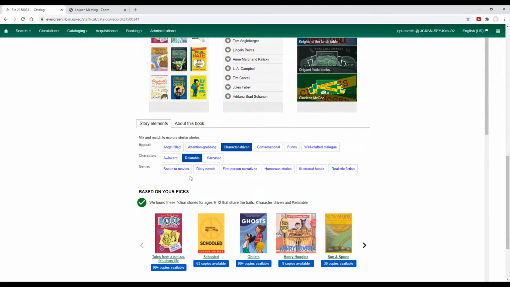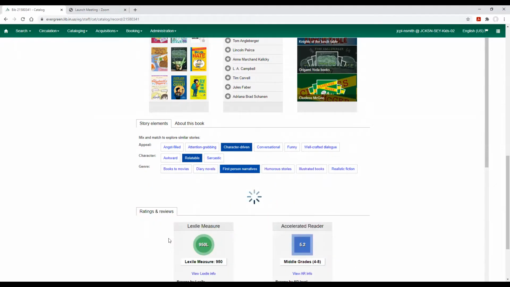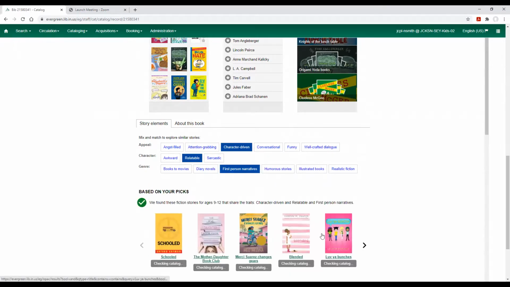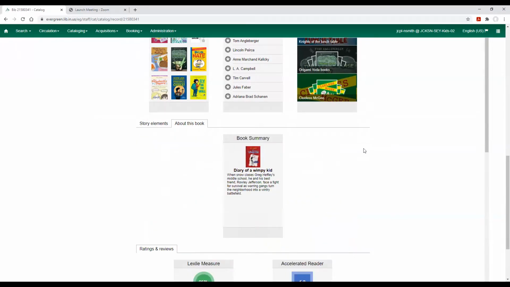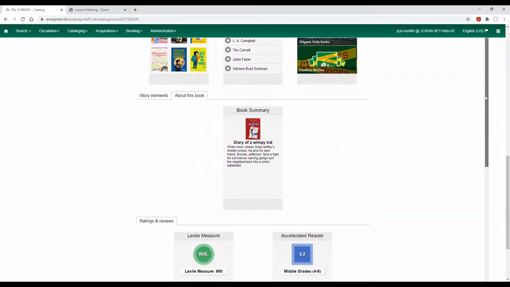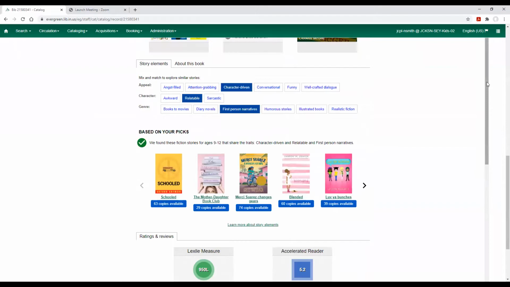Same with genre. Maybe I want first-person narratives. And it shows me other first-person narratives. Once again, for ages 9 to 12. It'll also tell you about this book, so there's that option in case you just want a summary. And then if you keep scrolling, go back to that.